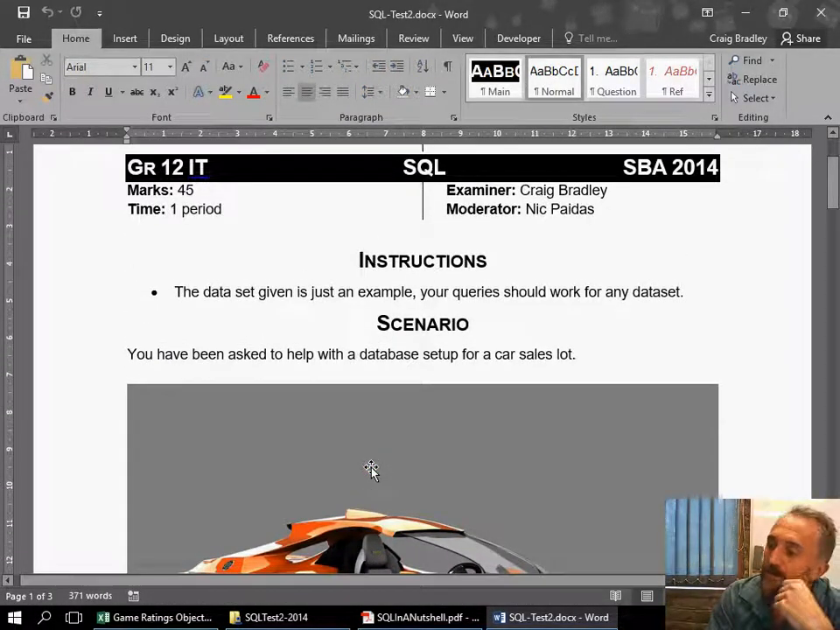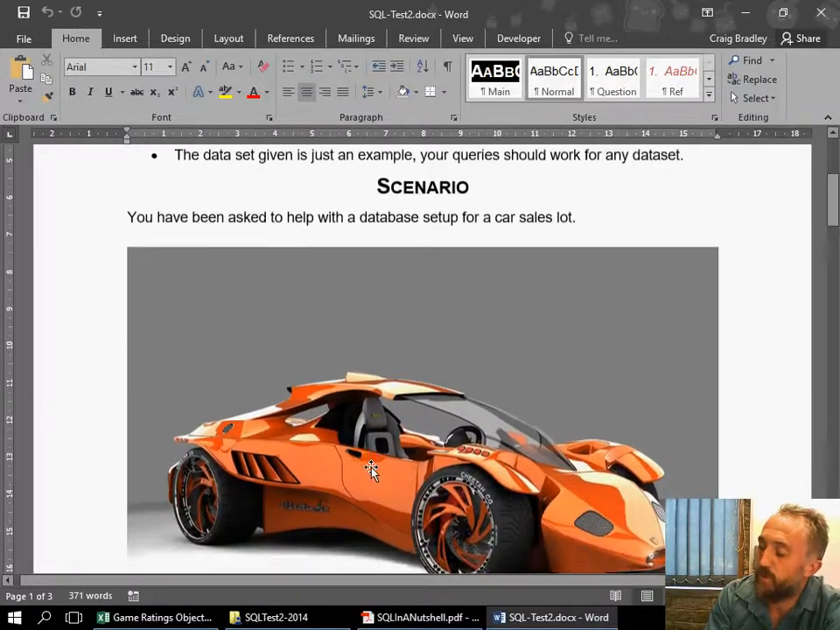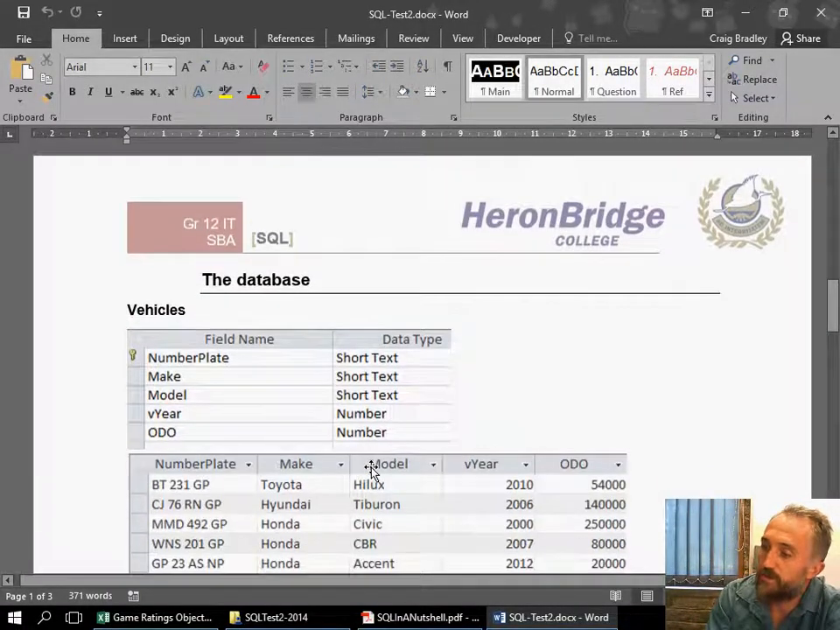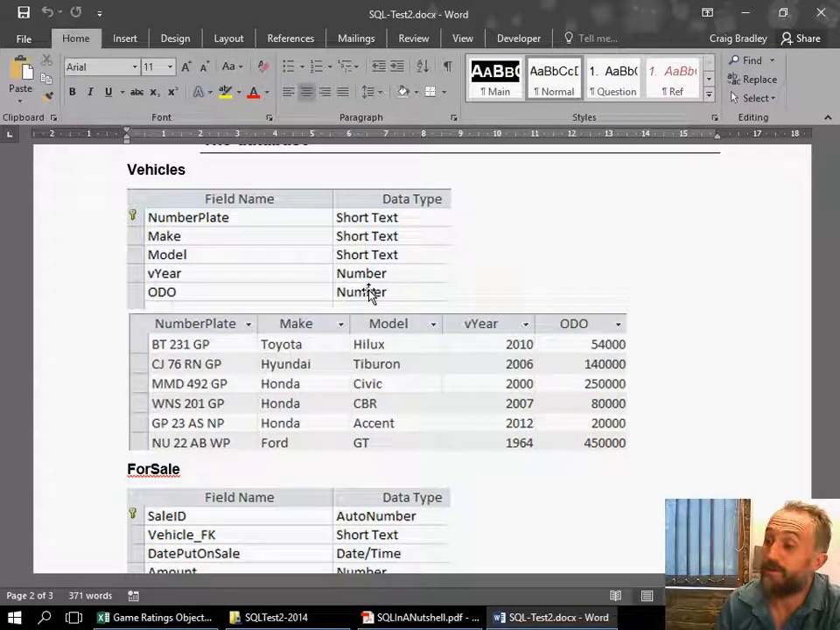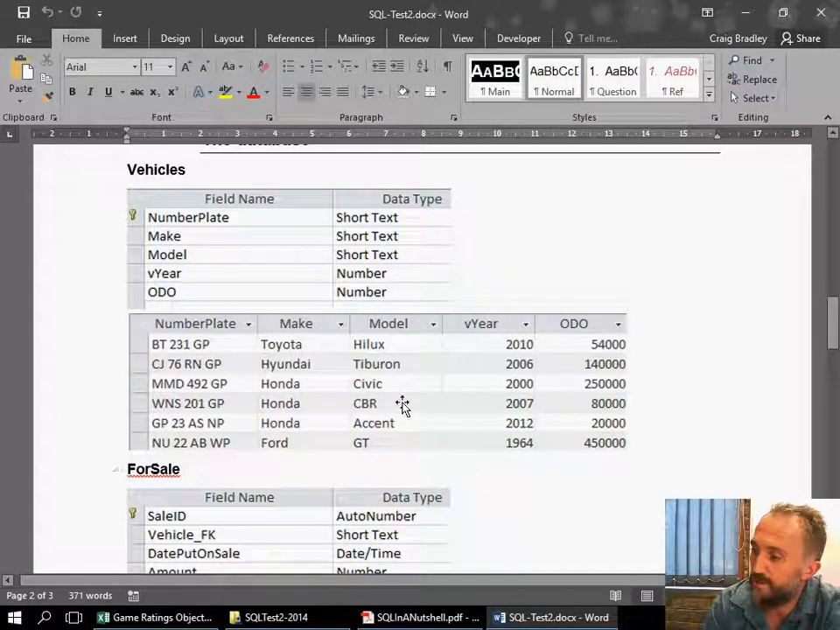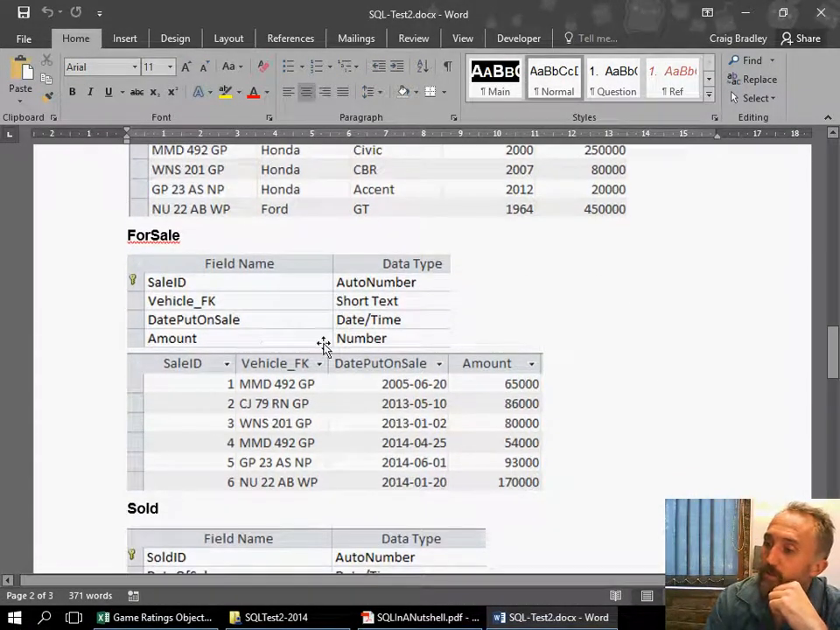You'll see the scenario is that you've been asked to set up a database for a car lot. If you look at the database that is set up, you have vehicles, and you must pay attention to the data types there, because the data type is important when you're doing different queries. You need to make sure you understand what data type you expect to receive or that you need to insert.